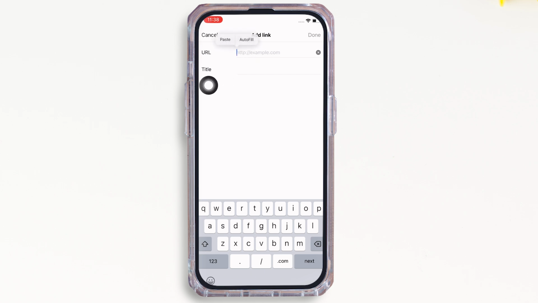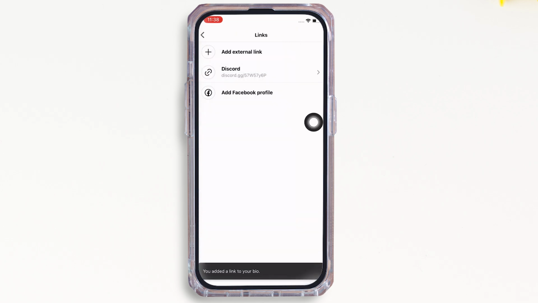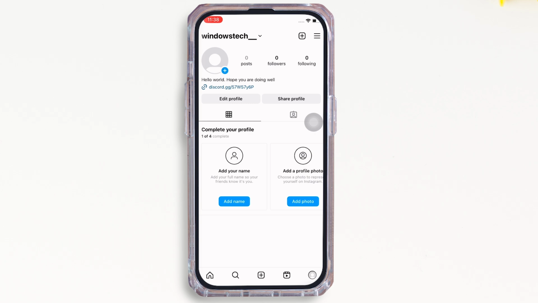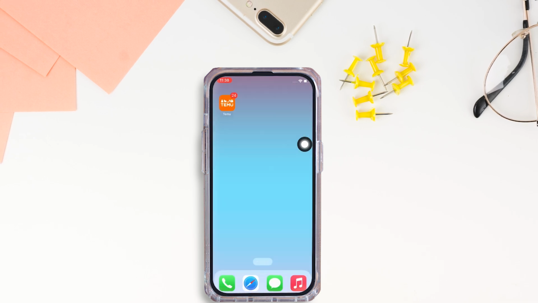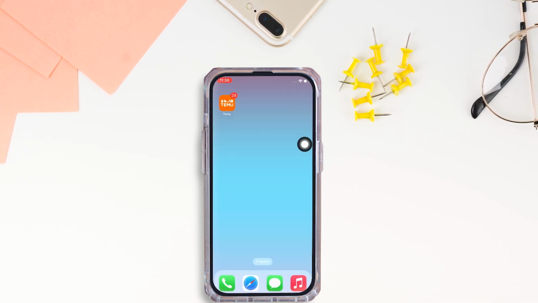Now, tap on the link field and hold until a menu appears. Select the paste option and further tap on done. With this, the Discord link has been added to your Instagram bio successfully. So, this is how you can add a Discord link to your Instagram bio.